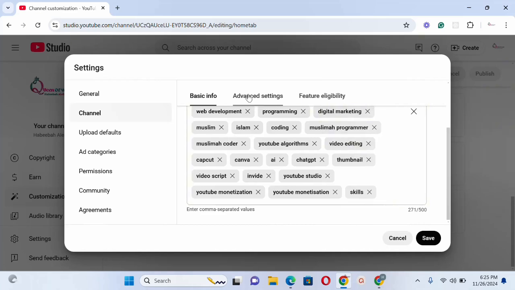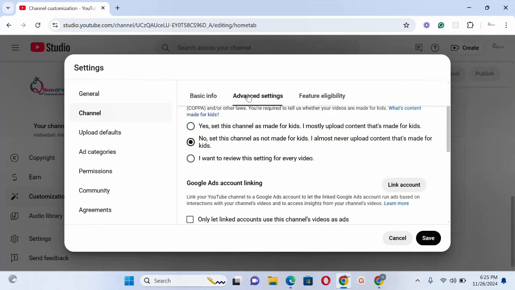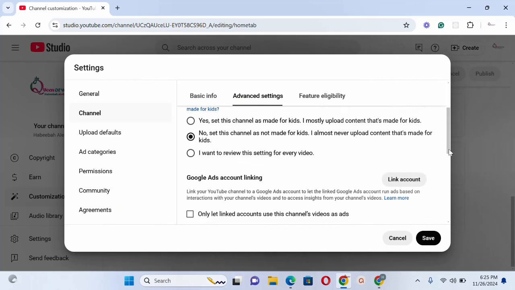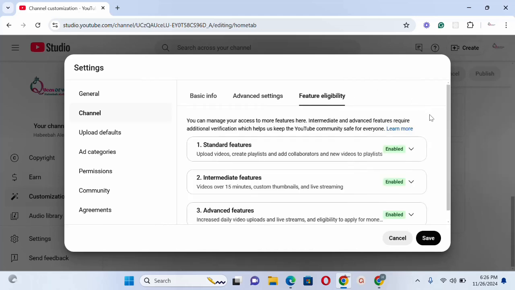So let's go to advanced settings now. Under advanced settings, we want to click on the channel audience. So who is your audience? Who is your content meant for? Is your content meant for kids? Then click this. But if it is not meant for kids, choose this. If you want to keep reviewing this on every video you want to upload, it's fine, but I think this will save your time if you keep it this way. So let's go to feature eligibility.